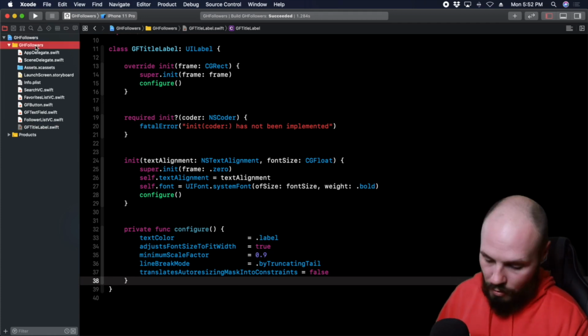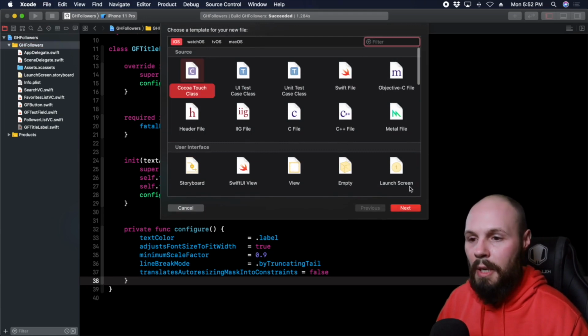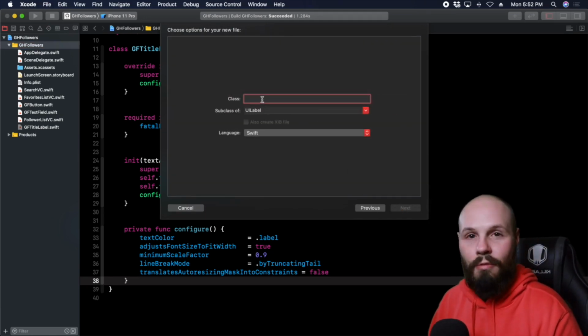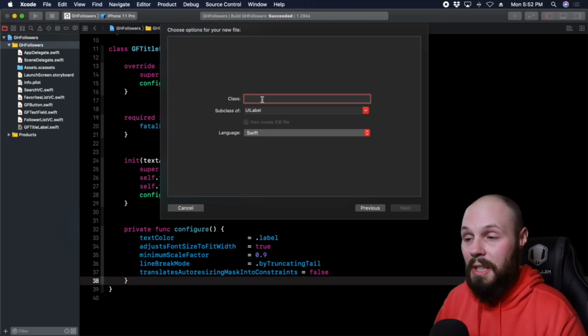So back to the GH followers, Command N. And like I said, I'm picking up the pace a little bit on these custom objects because we've done 4 of these now and we're going to do many, many more. So you're going to get practice.